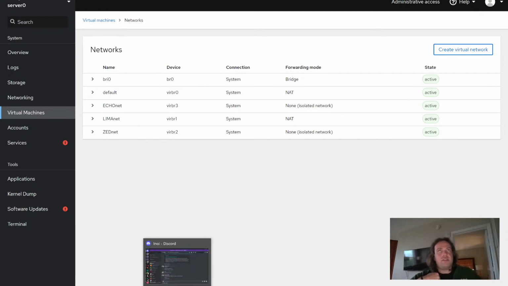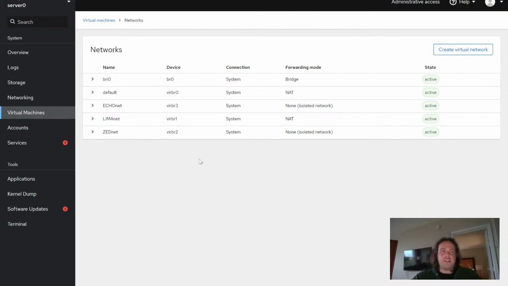Most of my networks are bridged because my computers are controlled off of my home router, so they all have private IP addresses that are on my internal LAN.